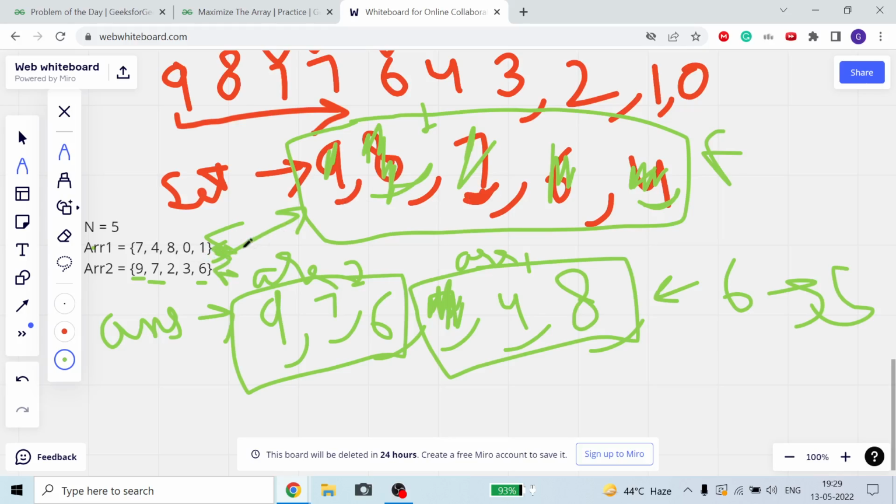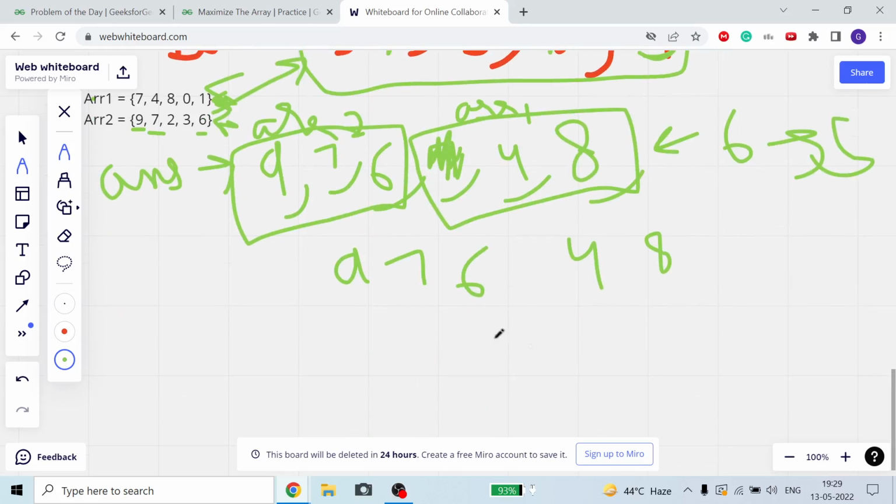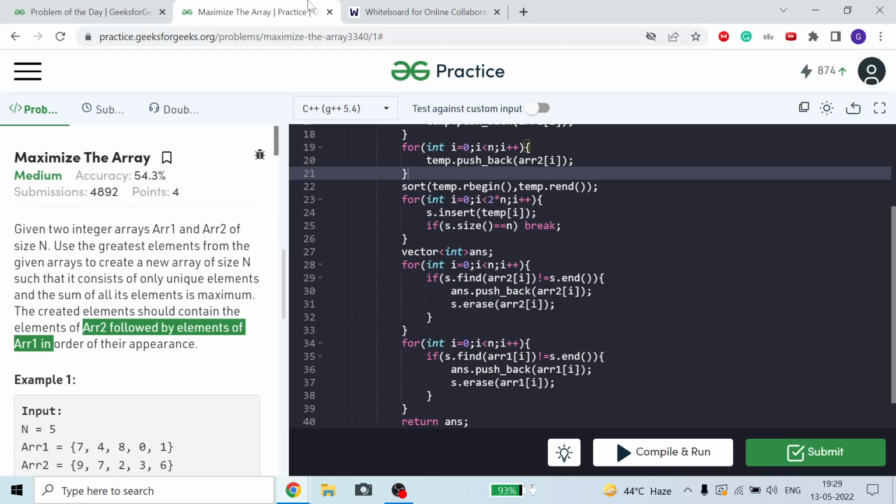Now 0, we don't have any 0. 1, we don't have any 1. So 9 7 6 6 4 8 is my answer, you can see. Okay, so this is the way I will solve my problem.